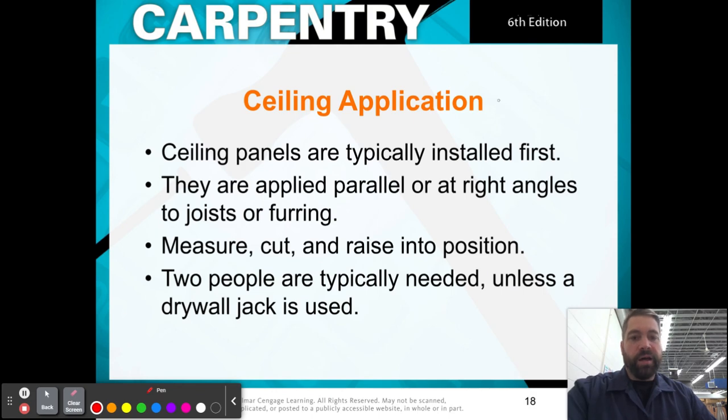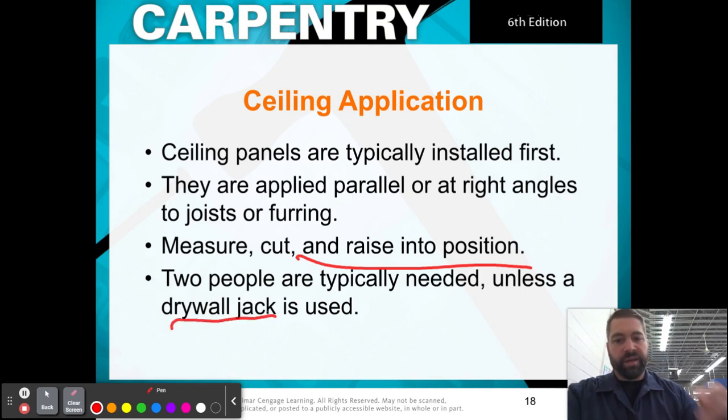Ceilings are typically installed first, and we'll go over why in a little bit. There are several ways to do it, and we're going to go over those as well. When you install to a ceiling, panels are applied parallel or at right angles to joists or furring, same as walls. Measure, cut, and raise into position, so we'll cover 2 different ways on how to do that. And 2 people are typically needed unless a drywall jack is used. Even if you're using a drywall jack, it's helpful to have another set of hands there.